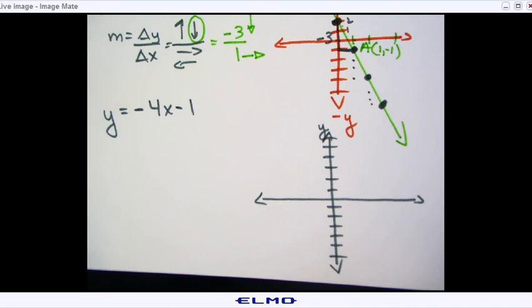Let's go. All right, here we go. What do we do? y equals mx plus b. Go ahead and write it.